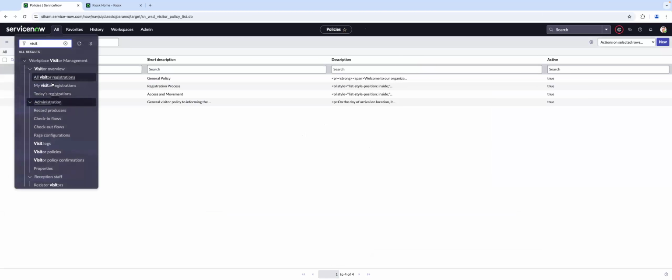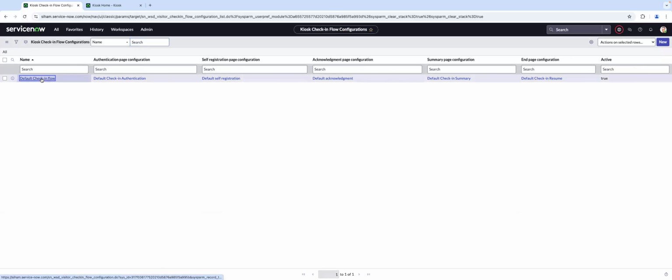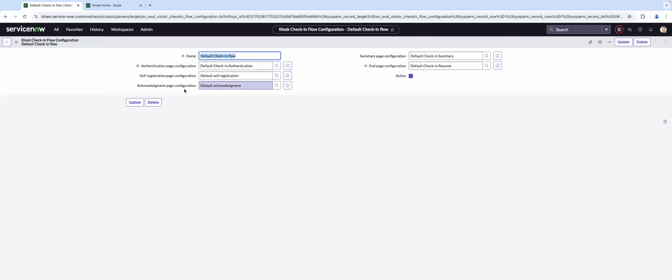Going back to my flow, so check-in flow. So that's my acknowledgement page. And then last is the summary page. So this one here, there's no configuration. It's just going to retrieve either the information from the pre-registration or from the self-registration. And it's just going to show them for confirmation. So it's just retrieving information, no configuration.